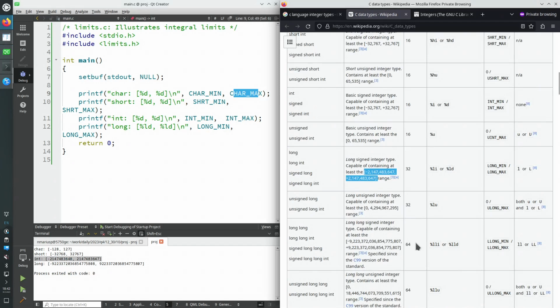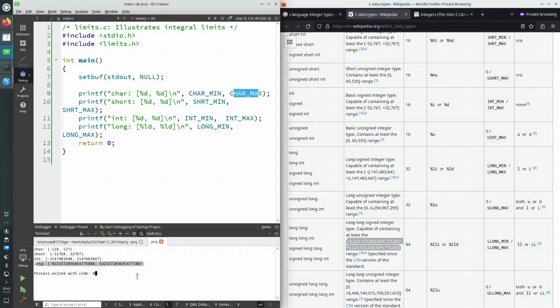And we just found out that this range ending with 807 and starting with -9 is the long one. So this is 64-bit on my combination of compiler, operating system and CPU architecture.